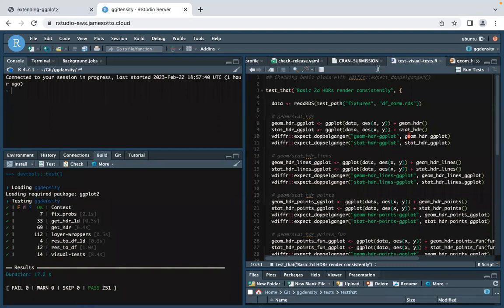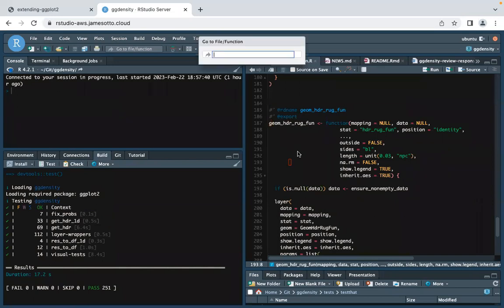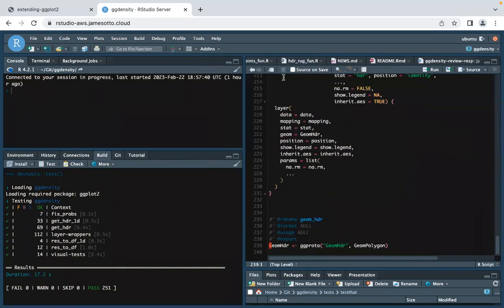Great. What happens if I go in and break something? Let's go to geom_hdr. Here is the definition of GeomHdr. We're using ggproto, and we're saying inherit from GeomPolygon. This is how those density regions are drawn, because they're represented internally as polygons. What happens if I change it to point? Oh, Zoom does not like Vim key bindings. Okay, so let's save it.